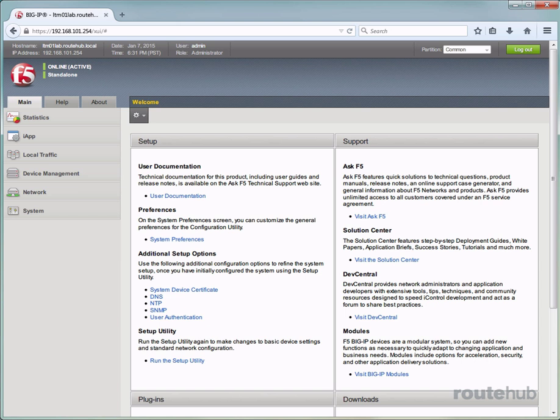Now the first thing that needs to be configured is a server pool, and this will list the servers that will exist in the pool that should be load balanced. Now this will also define how the servers will be load balanced, including any health monitors.